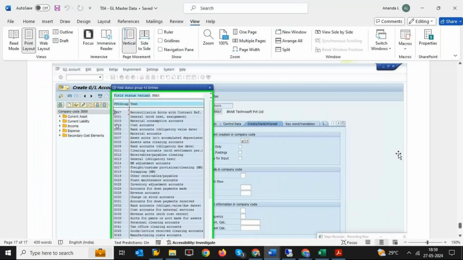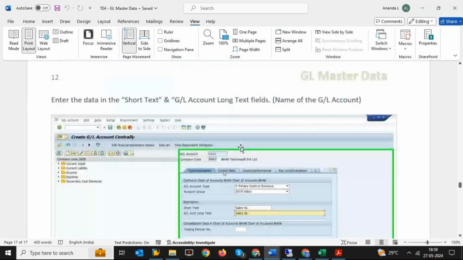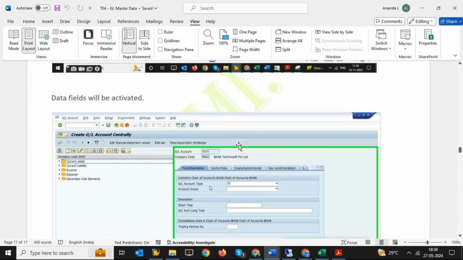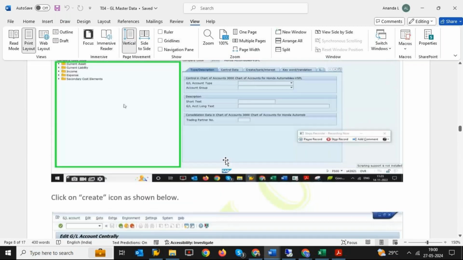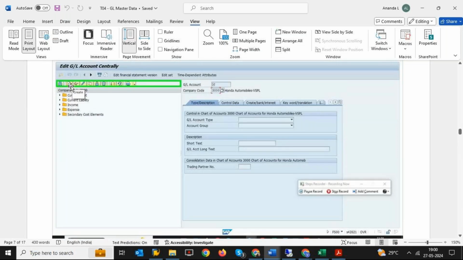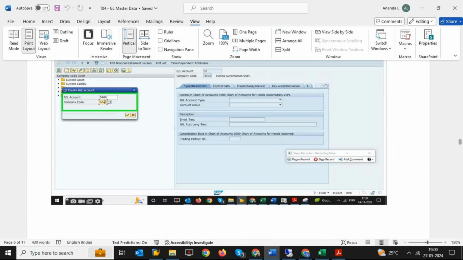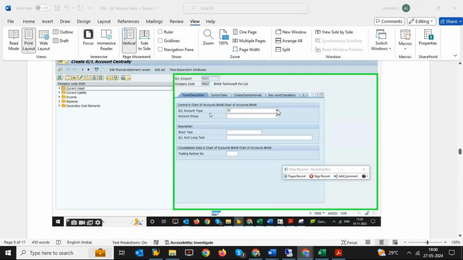What is next? So I explained these steps here again. Once you start creating a GL account, click on the new create button here on the left side, and then enter the company code and the GL account. Once you enter the GL account, click OK. Then a window will open on the right side and you select an appropriate GL account type.